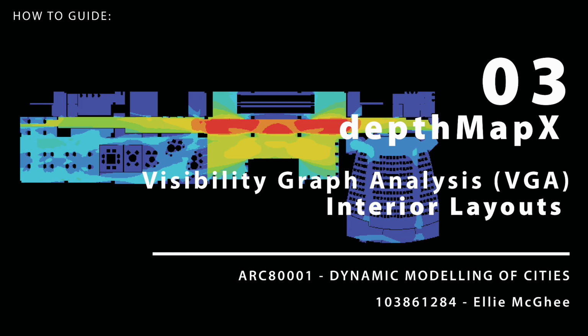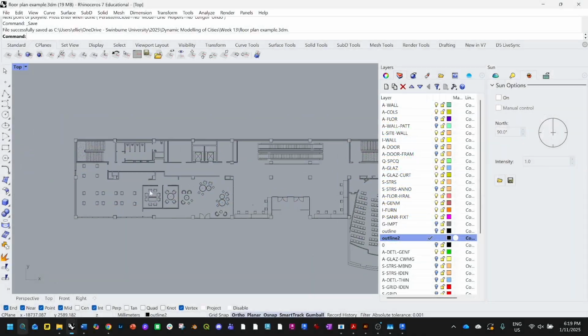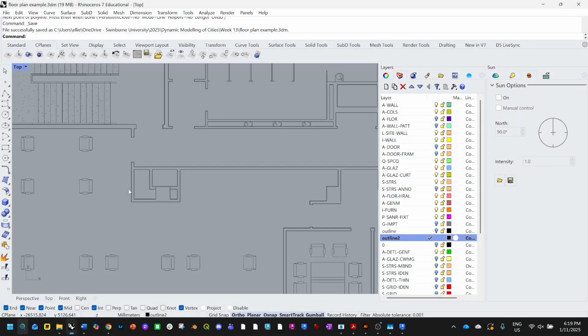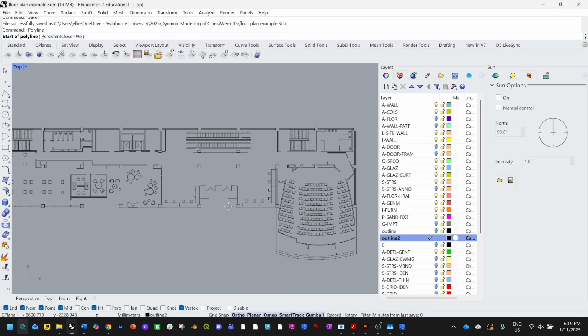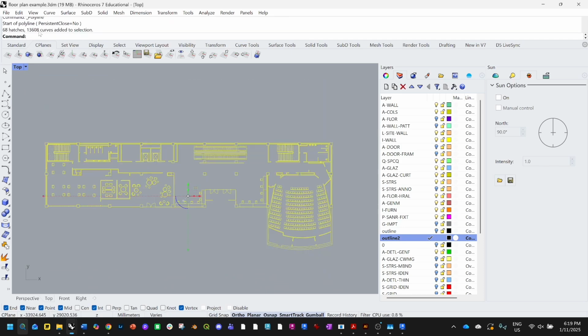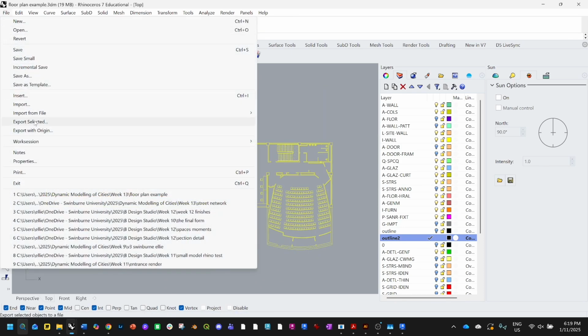In the previous tutorial, I showed you how to run a visibility graph analysis using building footprints. This time we'll be applying the same method to interior layouts to understand how visible and connected different spaces are inside a building. So first, I've already got a floor plan ready. In this case, it's the BA building. We just want to make sure the layout is clean and only includes what we want to analyze.